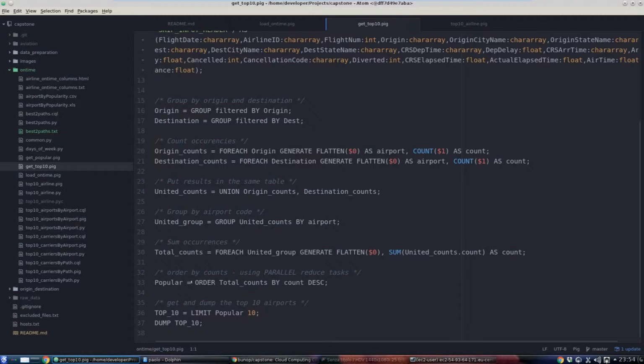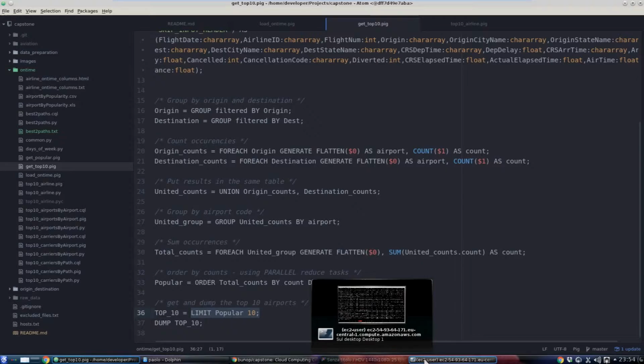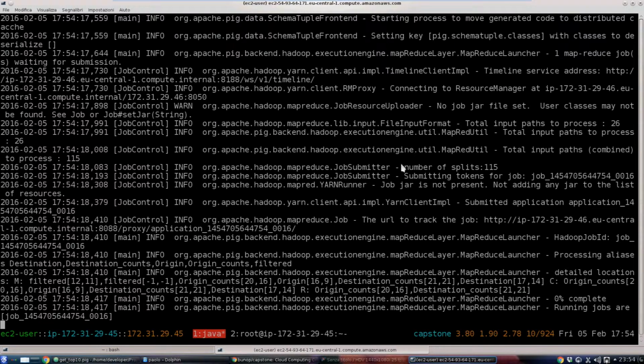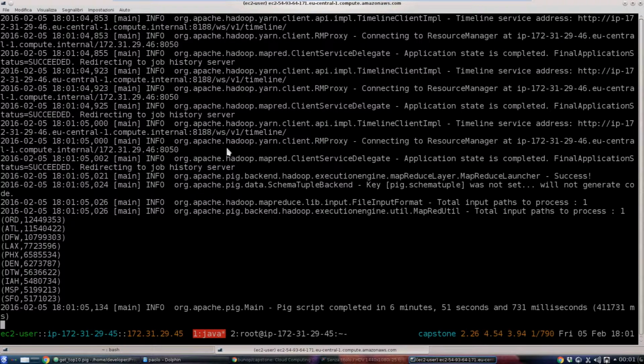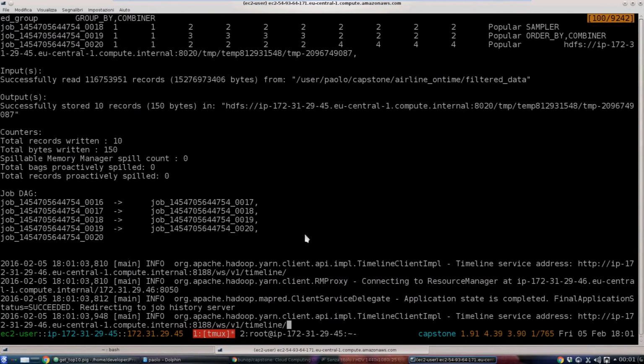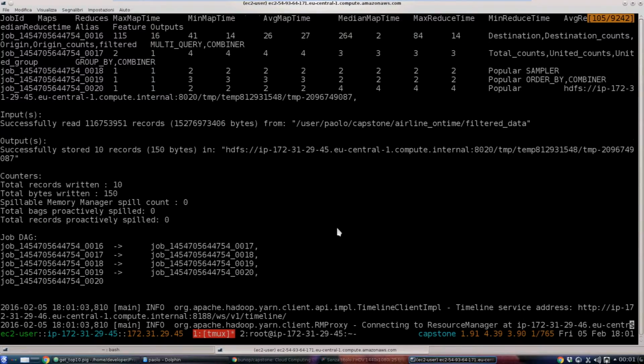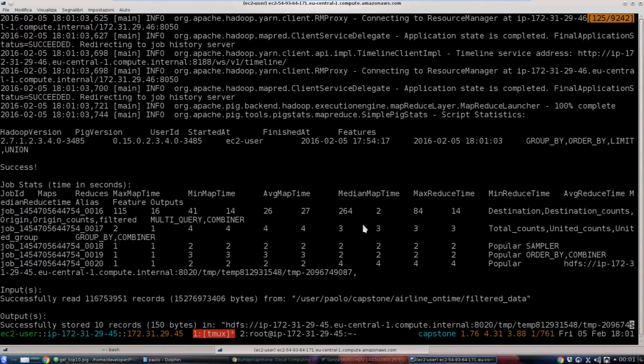So this is the popularity of airports, and I dump the first 10 airports on the screen. Now the job has finished. It took about 6 minutes to calculate the top 10 airports. This is the log of the job.